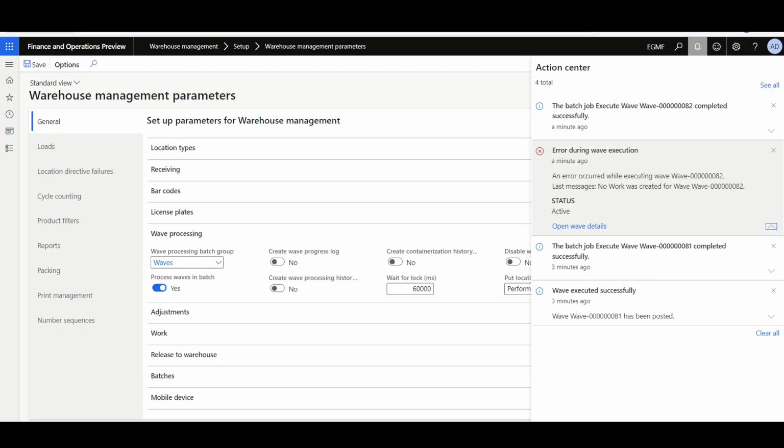No work was created for this wave. You can navigate to this wave by clicking here, Open Wave Details, and this is the same for wave 81 that has been successfully posted. The notifications that are generated from the batch execution, like this one and this one, will be generated every time regardless of the wave notification policy that is assigned to the wave template.